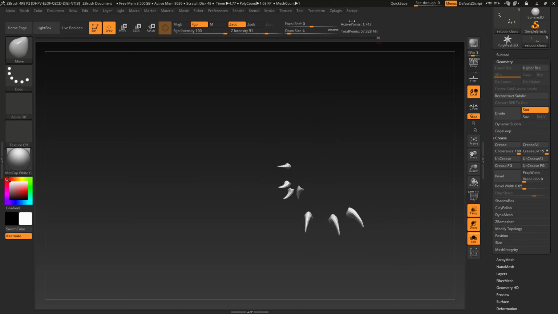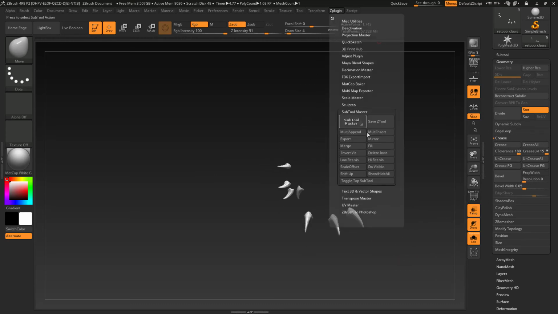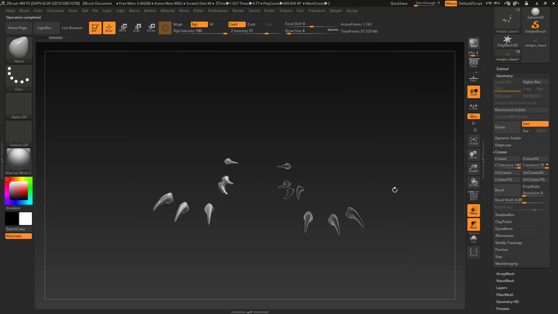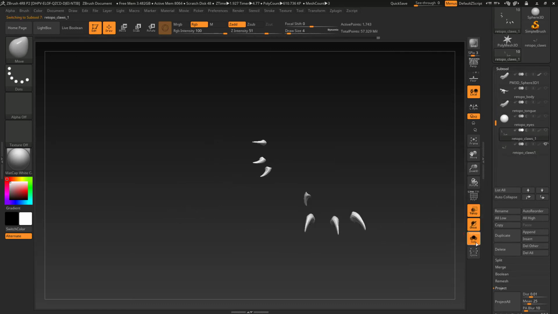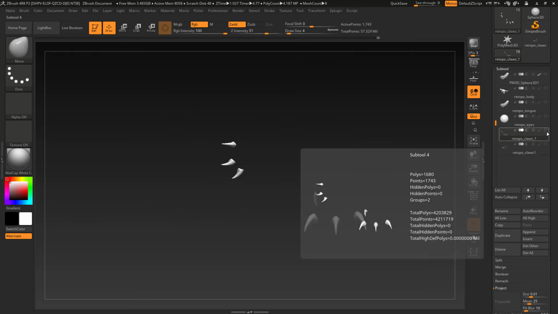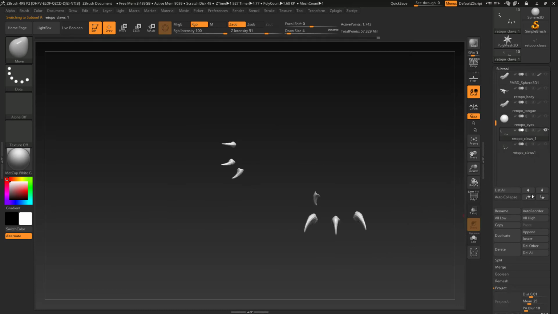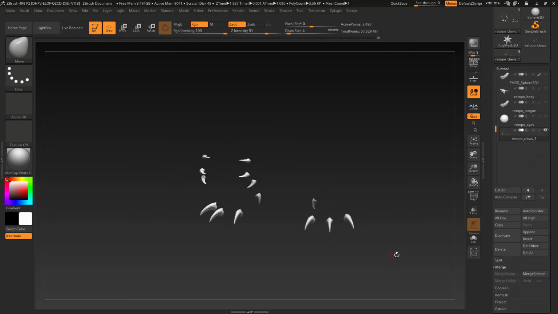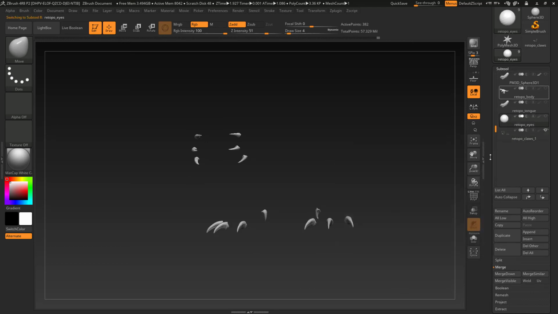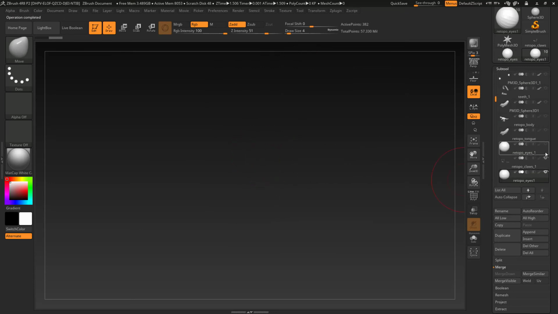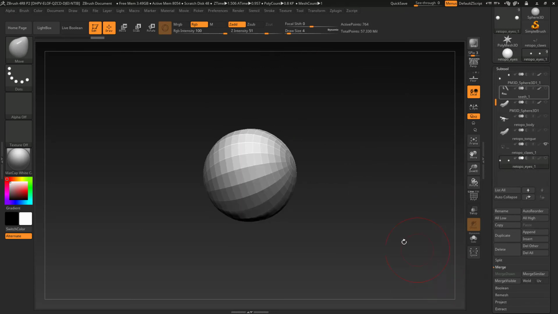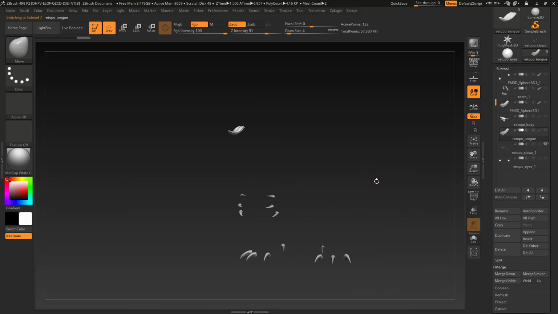I believe for the claws I kept subdivision 2 as my new subdivision 1, so I have a little bit more polygons there. And then from the ZPlugin menu, I just mirrored the claw on the other side, and then merged the two subtools into one, so I got perfect symmetry. I'm going to do the same with the eye, just mirror that and connect and merge the two together.